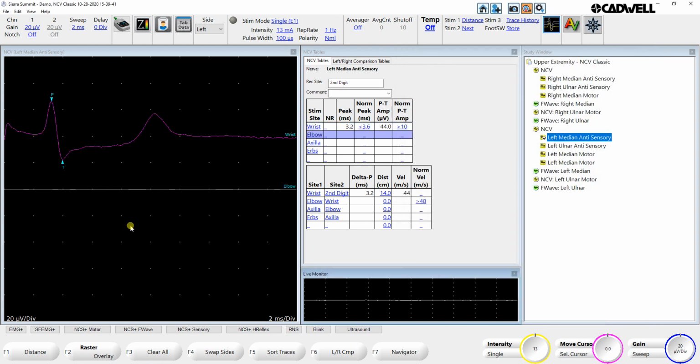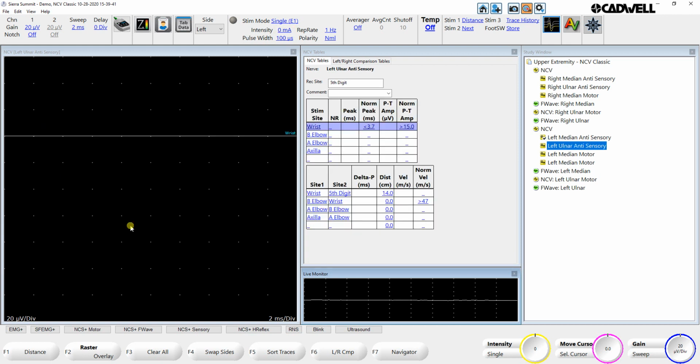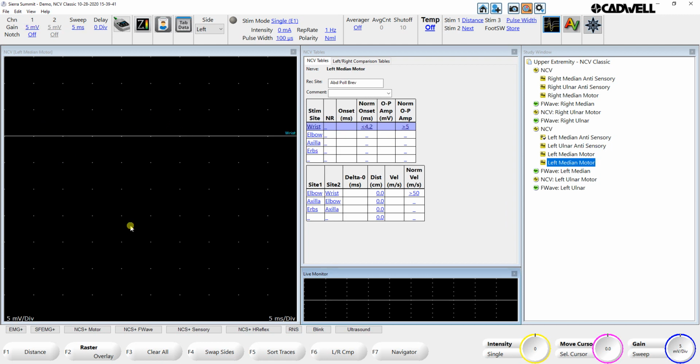And then to move on to the next test, I'm going to hit the number 2 button or the next button on the base unit, and that takes me to the ulnar sensory. If I want to skip that test, I just hit the number 2 button again and move right on to the median motor. Looks like I have it selected twice in this test. And adjust your electrodes as needed.